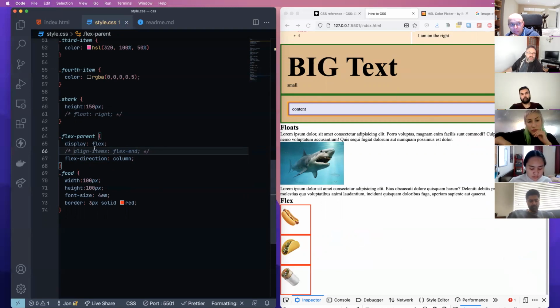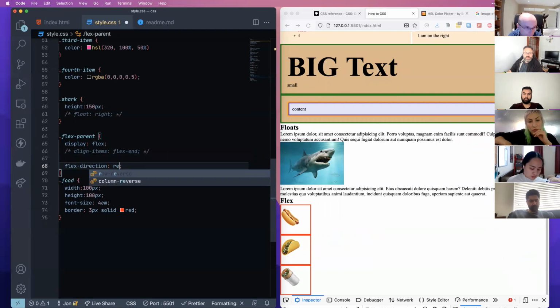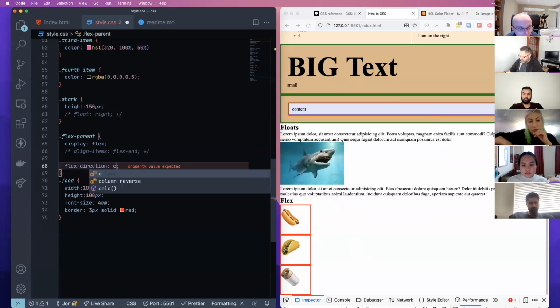There's also, this is a fun one. Reverse. Or column reverse. I always get mixed up.